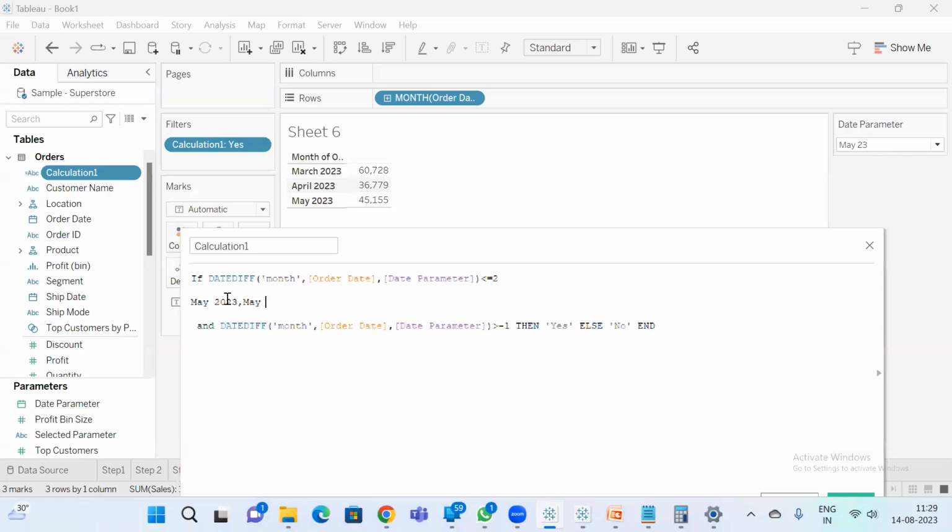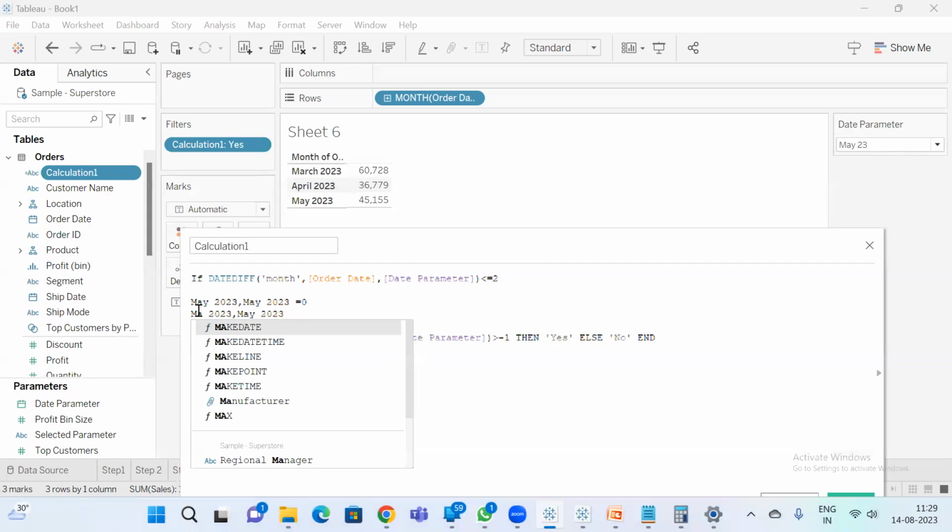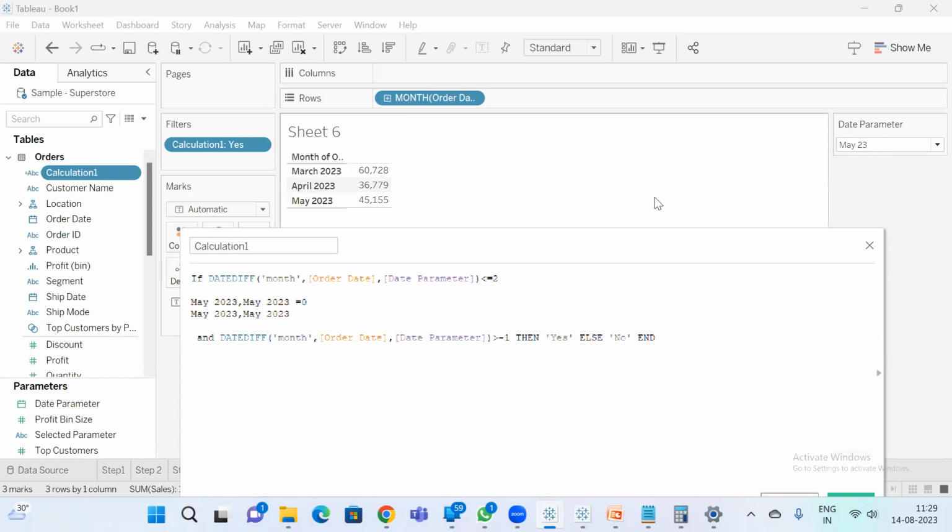minus May 2023, which is 0. April 2023 minus May 2023. So this parameter will not change. Why? Because this is static. So let's put this over here. So this will be May. The parameter won't change. Why? Because this is based on our selection.